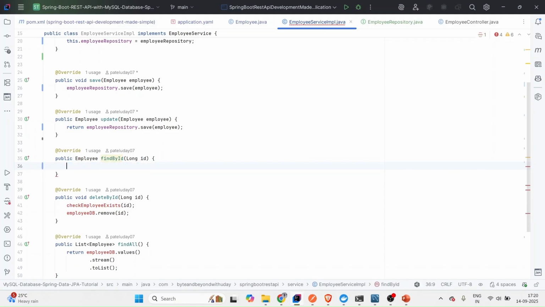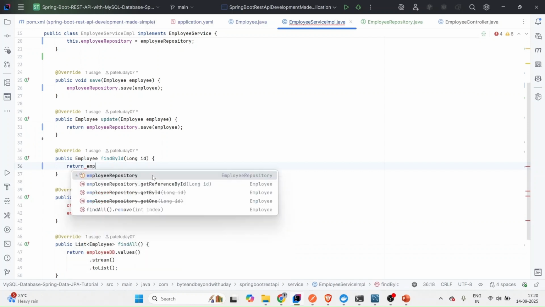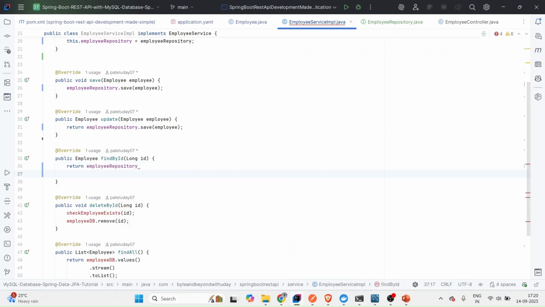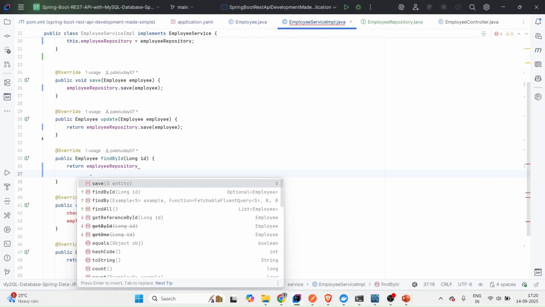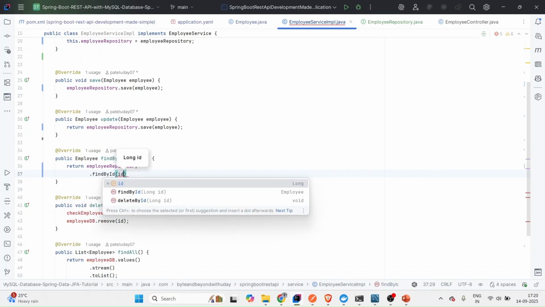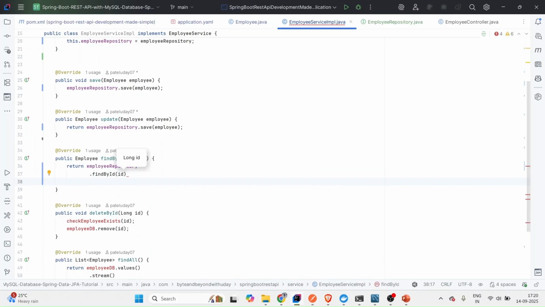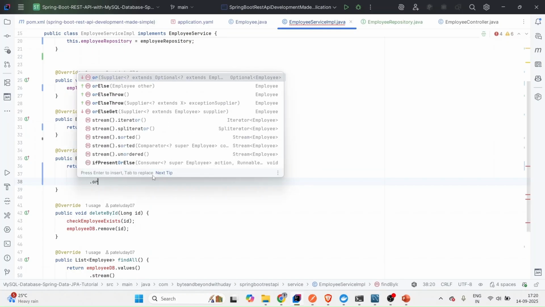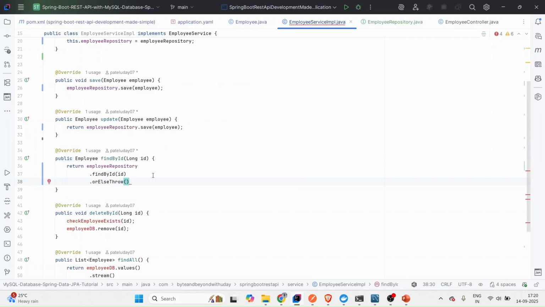Okay, find by ID. Let me tag the return statement, and then employee repository. I'm going to take help from the repository, because whenever we are talking with the database, we need to take help of the employee repository. Now we are basically finding an employee by ID, ID meaning primary key 1, 2, 3. So in that case, I'm passing the ID, and this basically returns an Optional. So I can throw an exception over here if the employee is not found.